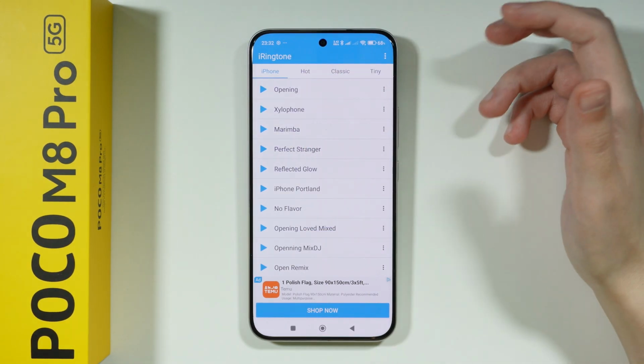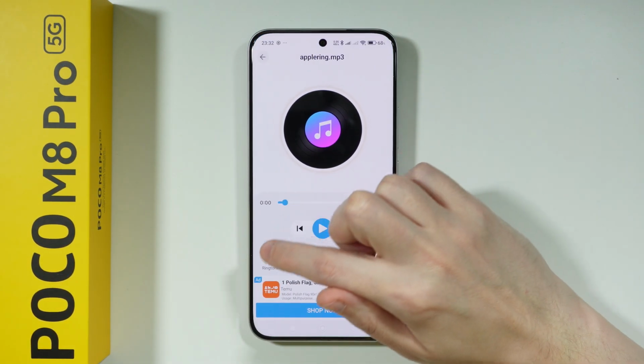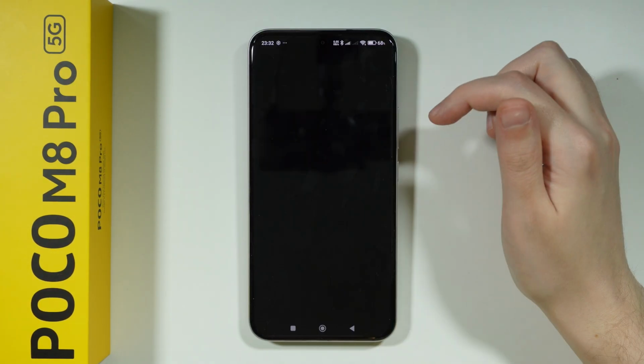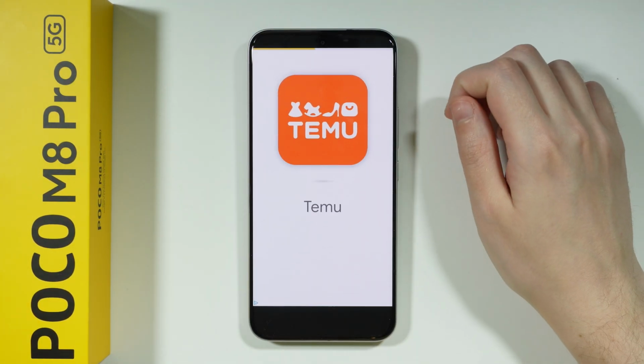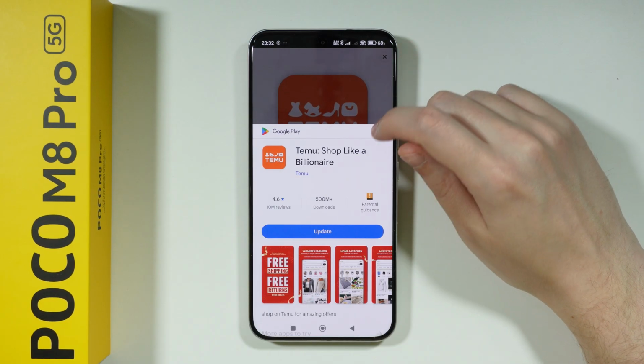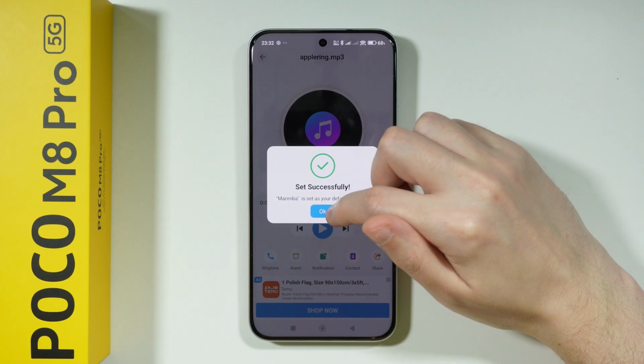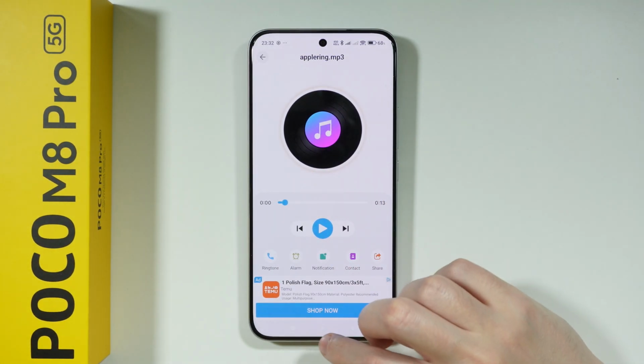So you can try to find whichever you want to use, and then tap on these three dots on the right side. Then we can tap on the ringtone in here. Of course, we have an ad again, but we can wait a couple of seconds and close it. There we go. And then we should see that the ringtone has been set successfully. So let's just press OK.